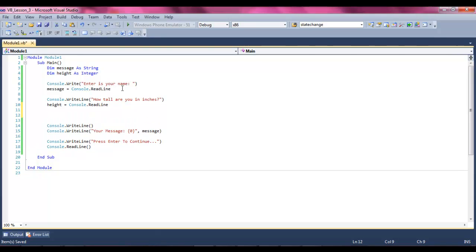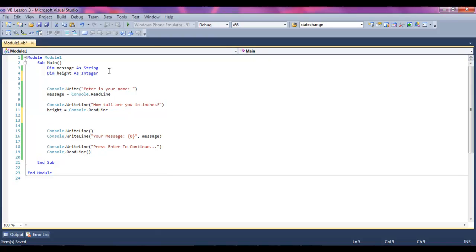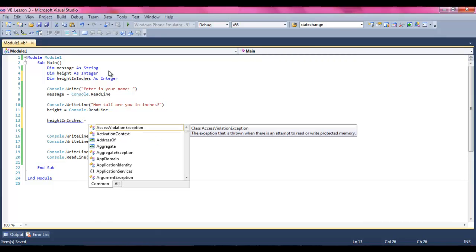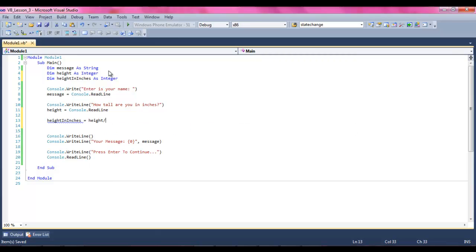Now, once we have that variable, we're going to say height. Oh, we have to declare ourselves another variable. Height in inches as integer. And then let's compute this. Height in inches equals, and then we're going to say height divided by 12.